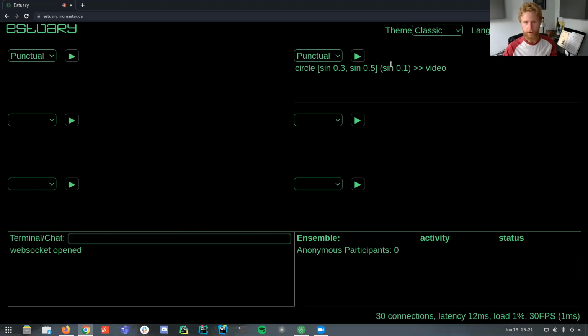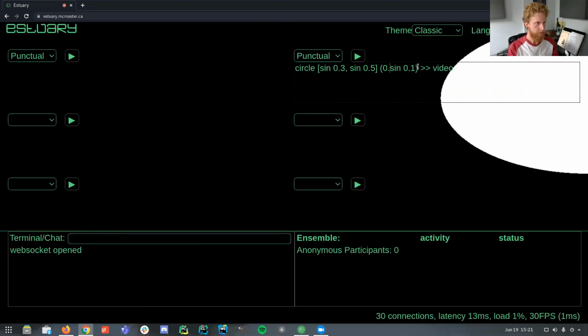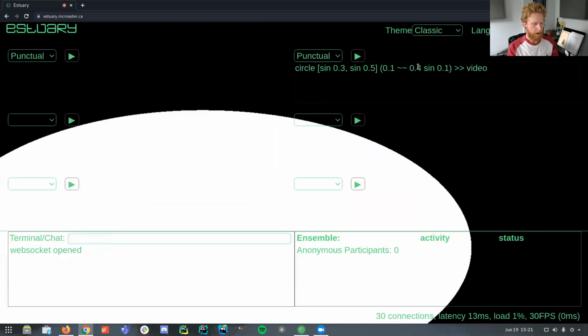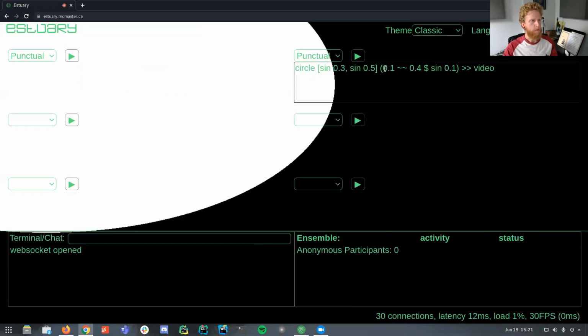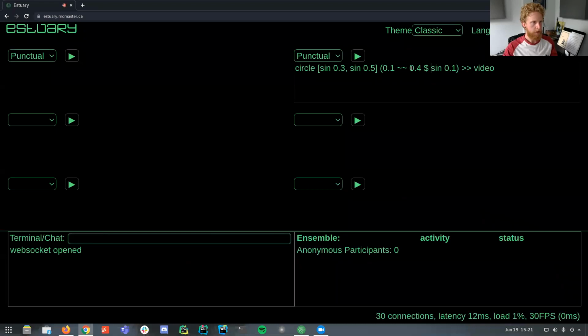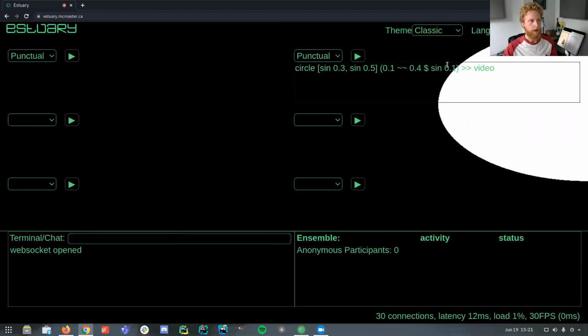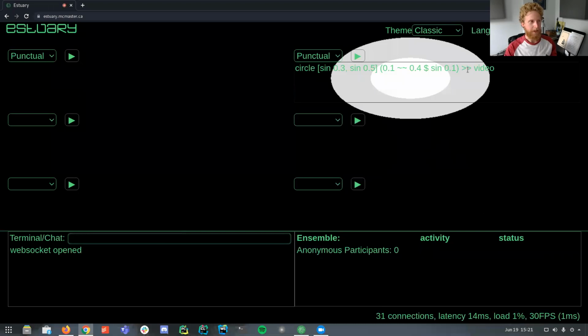Say we didn't want it to disappear and we want to limit that range, we would do it like this. We start with the minimum and then 2 tildes and then the maximum, 0.4, and then same thing, the dollar signs are back, and this is saying providing this range function to the sine oscillator, and telling the sine oscillator to only go between 0.1 and 0.4 at a rate of 0.1 hertz. So that will look like this.